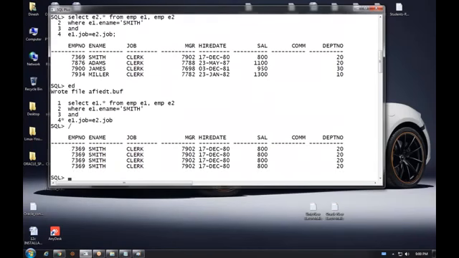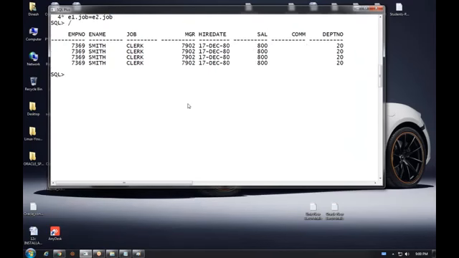See, you are getting the Smith record 4 times. It's not your required output. So in case of self join, always display output from the second alias table. Remember this point. Next one.